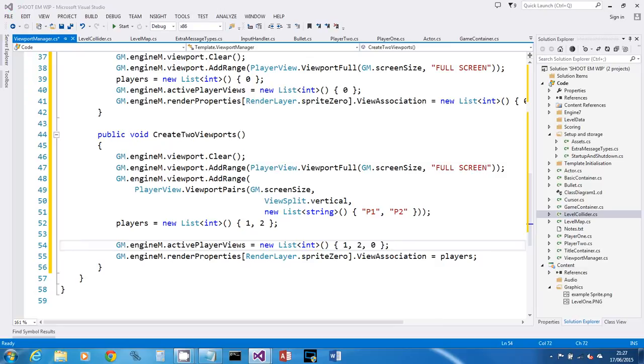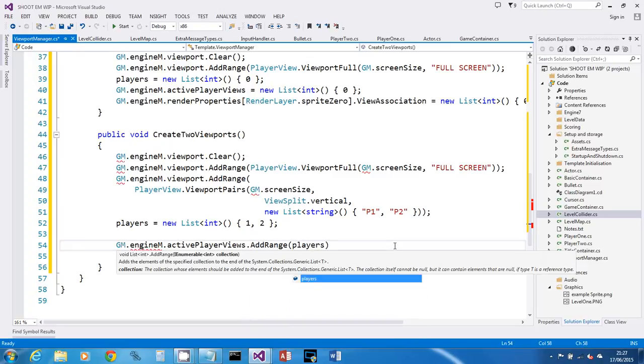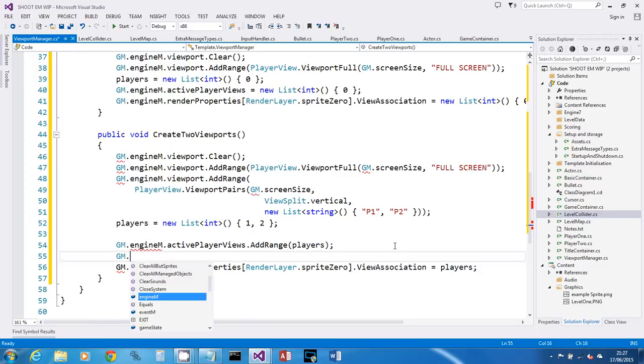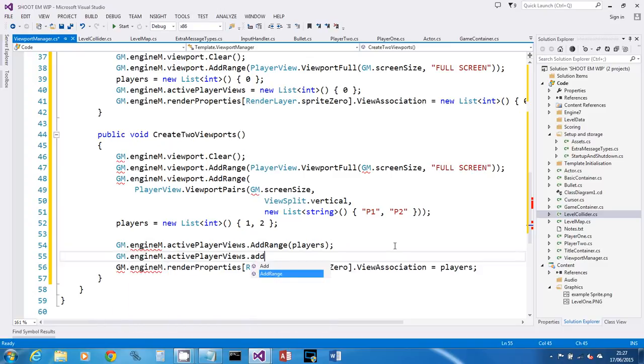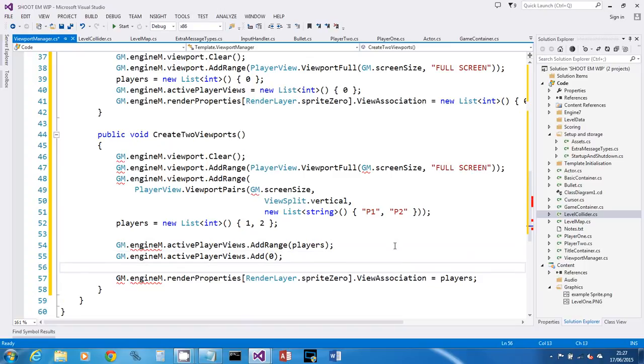Okay. In fact, probably a tidier way of doing this, let's rewrite this. Instead of making this weird list up, what we can do is say add range and then give it players, that list, and then we can say gm.engineManager active player views.add 0. So it just reads a little nicer. It's exactly the same code as saying 1, 2, 0, but I'm making use of the thing I've just written, so we'll do it that way. Right, so that should create split screen and set that up.